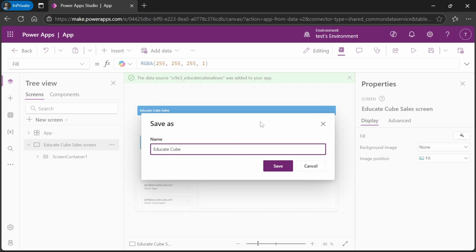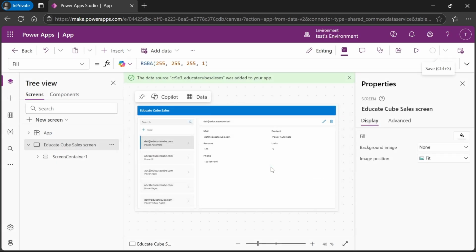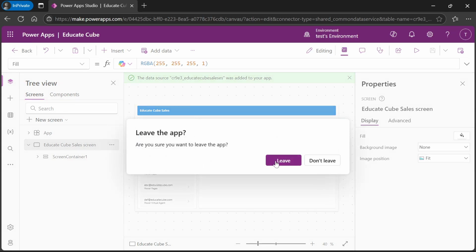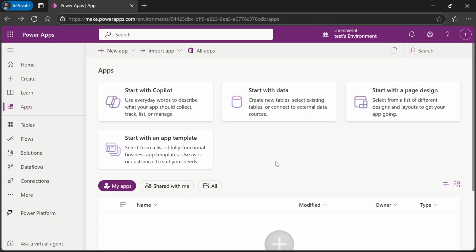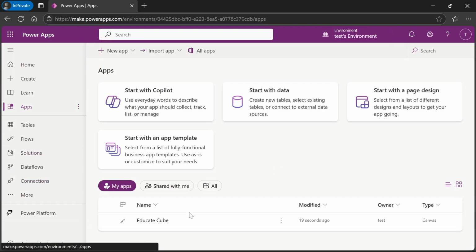My app name will be educate cube. I will click on save. After clicking on save, you can see this particular thing is getting saved over here. Now you can click on the back button and click on leave. In the app section you can see this is my application, which has just been created 19 seconds ago.